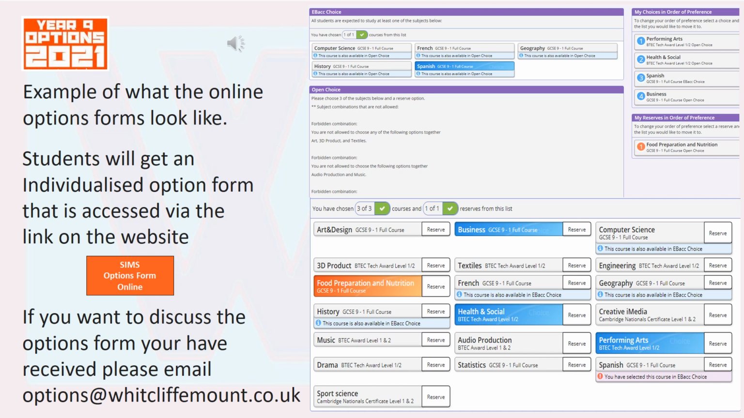And again, if you've got any problems with that, please email options@whitcliffemount.co.uk so that we can let you know how to resolve any problems. But you just need to make sure that you have filled in the boxes that you need to fill on your option form. And if you want to discuss any part of the option form, the way that the choices have been put together for your child, then please email us on options@whitcliffemount.co.uk, and then we can get back to you to get that sorted as soon as possible.